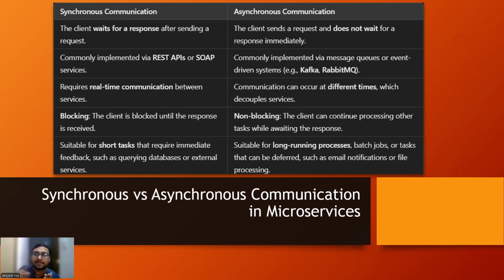So whenever the user is sending the request, then that user has to wait until the API which has called that service gets a response back. So it will wait for that particular microservice to send a response. Okay, there is no other way around.